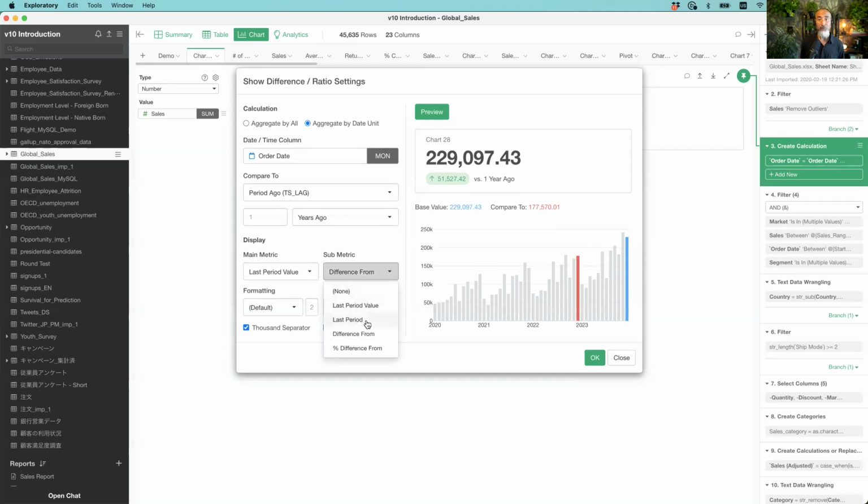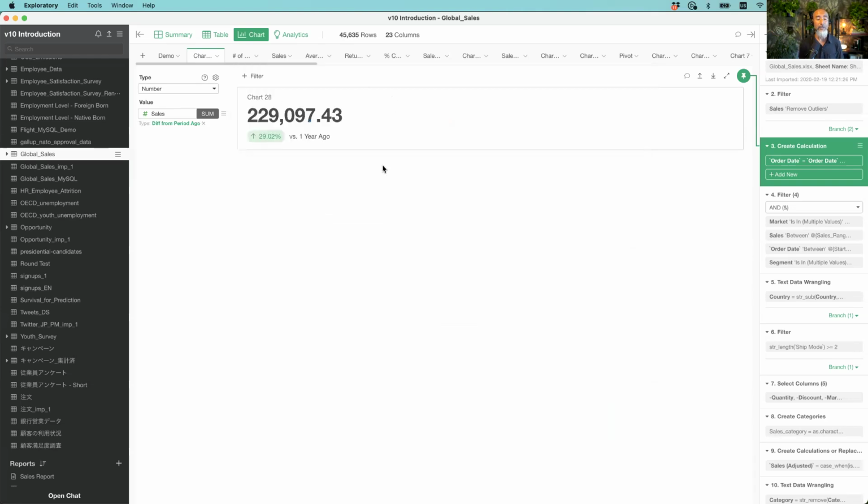You can change the submetric to something else. Instead of the actual difference value, you might want to show a percent difference, right? If you click on that, now it says almost 30%, which is that difference as a percentage of this red color. So this way you can see that this month's sales is $229,000, but also you can know it's actually a 30% increase compared to the same period last year. Then you can click OK, and you get this number.